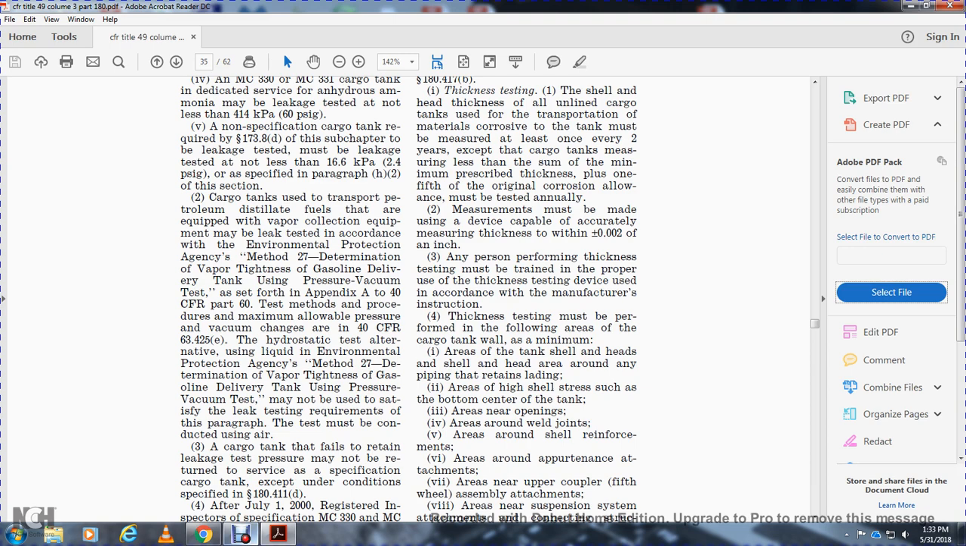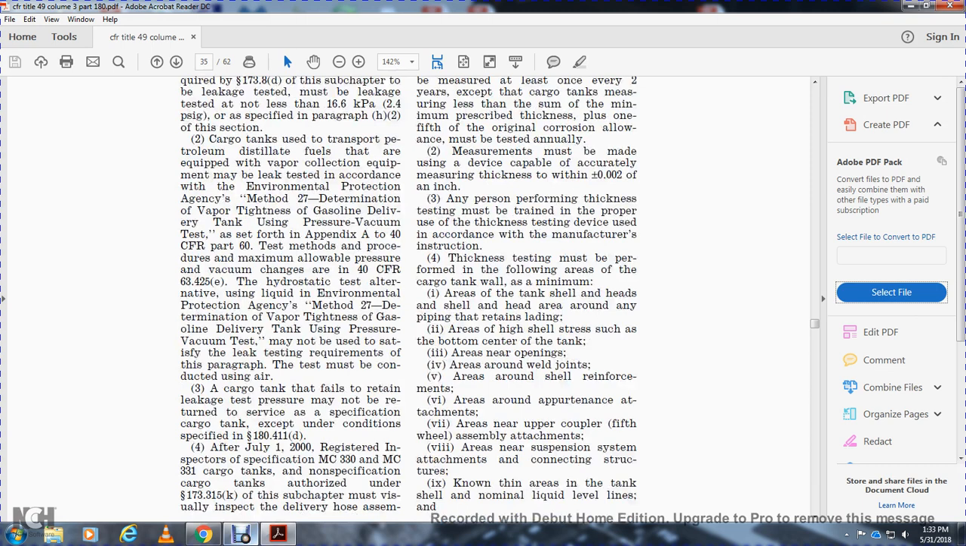May not be used to satisfy leak test requirements of the paragraph. The test must be conducted using air. A cargo tank that failed to retain leakage test pressure may not be returned to service as a specification cargo tank except under the conditions specified in 180.411(d).